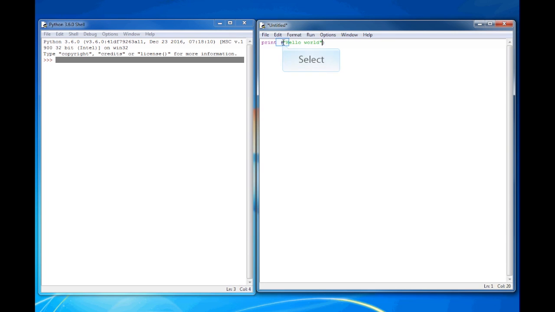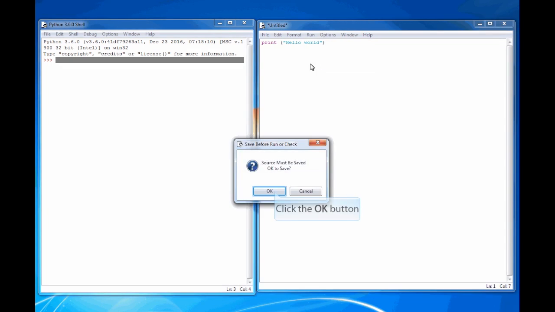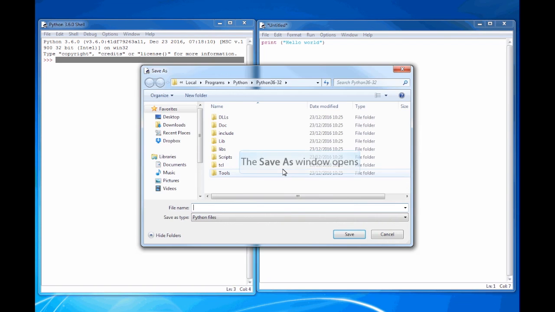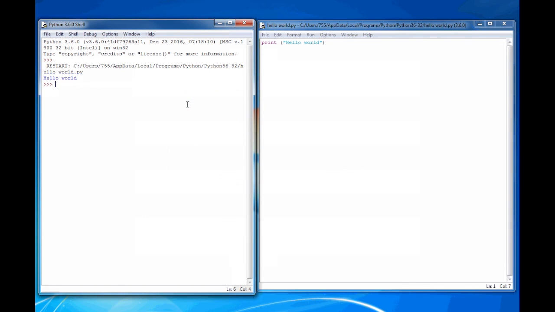The brackets I tend to put in as obviously I've used the print command, so I want brackets around that. When I run this, run and then run module, it'll ask me to save it. I'm just going to click OK and call it hello world, and it runs my little program here. As you can see, I've got hello world, and that's all this program will do.